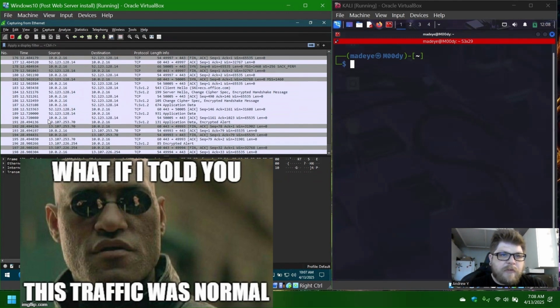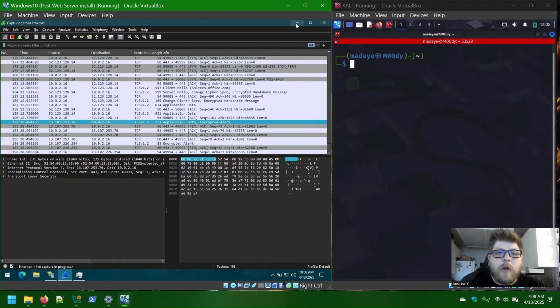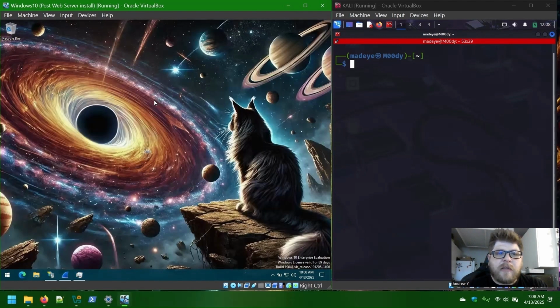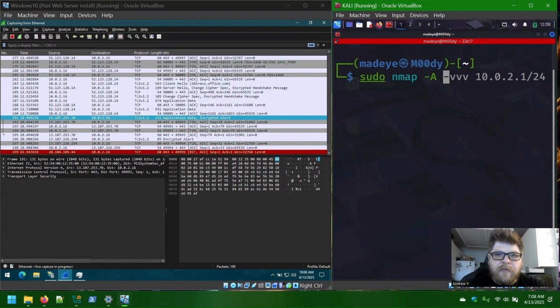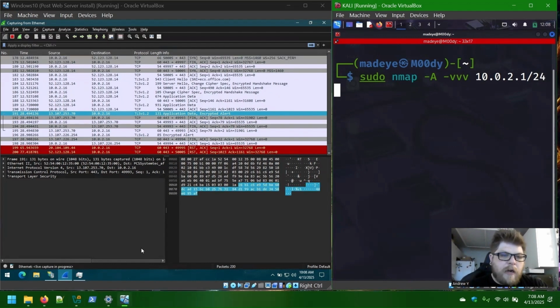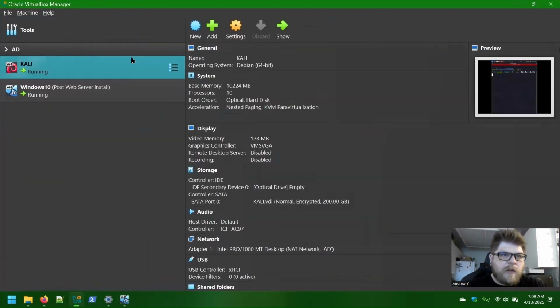So we see a bunch of different IPs and actions happening in the background, and this is just while we're navigating through the virtual machine. If we wanted to figure out what IP is hosting the web server, we can go ahead and use nmap. So we're going to say sudo nmap -A for everything, -vvv for very verbose. We're going to look at the entire subnet that we're using. So that's 10.0.2.1 and over 24.